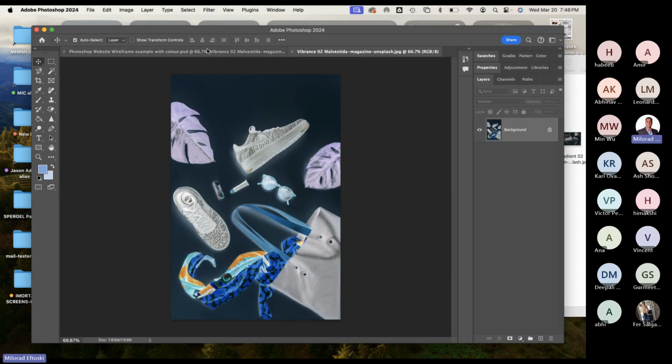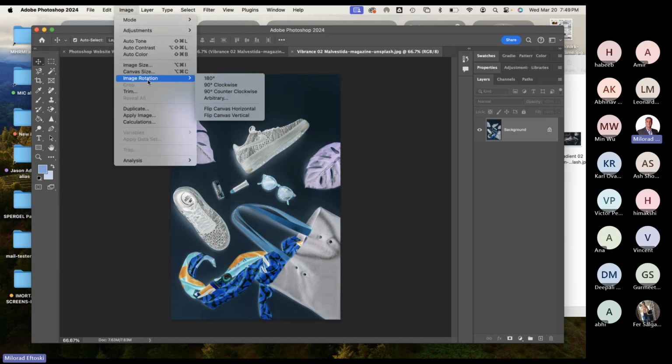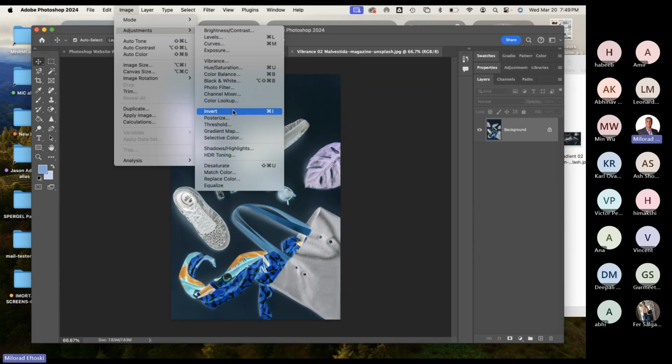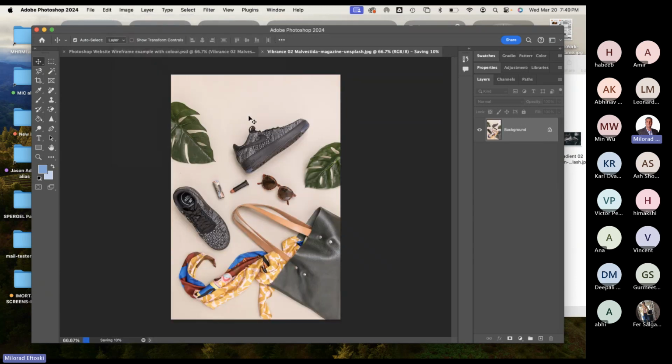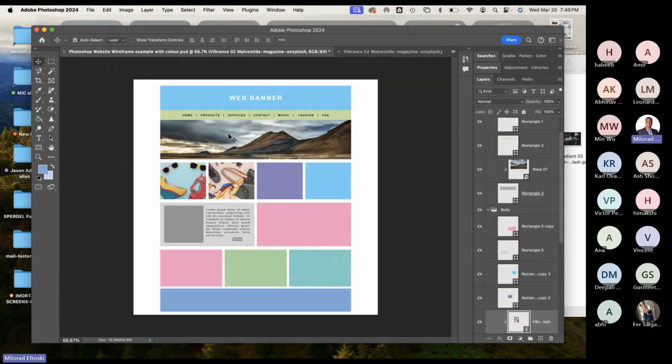Command I means invert, image adjustments, invert. I'll switch it back to normal. Command S, save it, go back here, refresh. So that's how powerful and effective these links are.